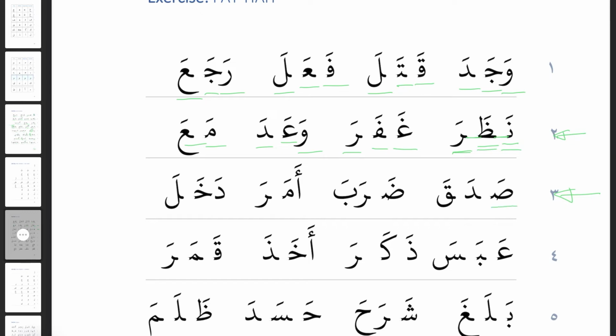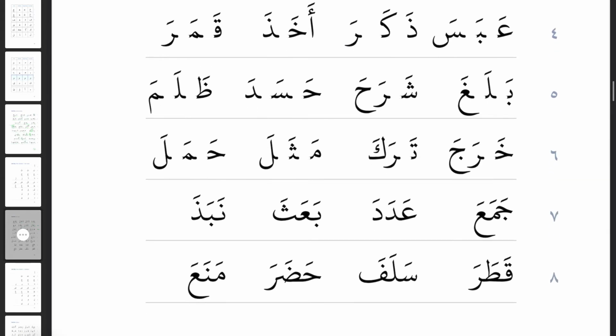Sa, da, qa, da, ra, ba, a. You can hear the sharpness of the hamza. Remember, it's the hamza that we are pronouncing. Ma, ra, da, kha, la. Let's move on.